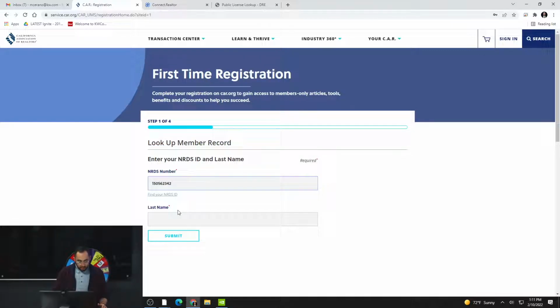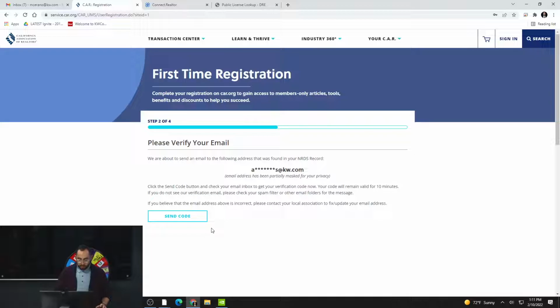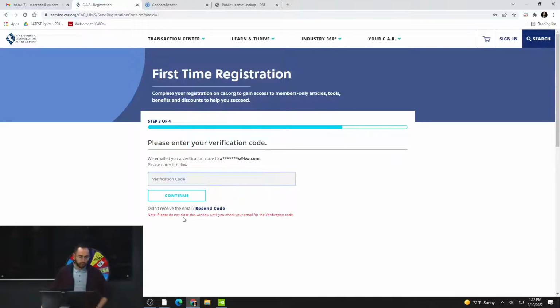Okay, so we got our NRDS number. Now we're gonna punch in the last name. Submit. All right, at this point it's going to send a verification email to the email address that you gave to Gavar when you signed up with them. It could be your personal email or whichever email you provided to them. So I'm gonna click send code. And Andrew here should receive it. Oh, I just got it. Okay, let me get the verification code. It's 434 390.